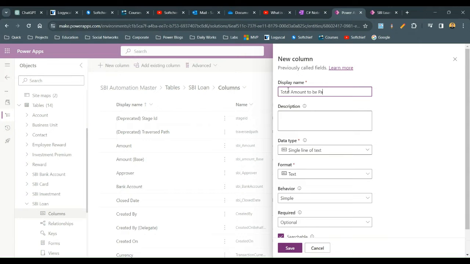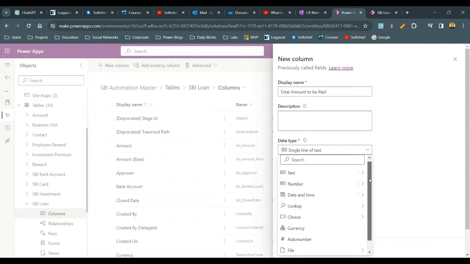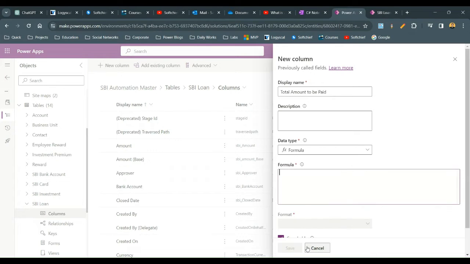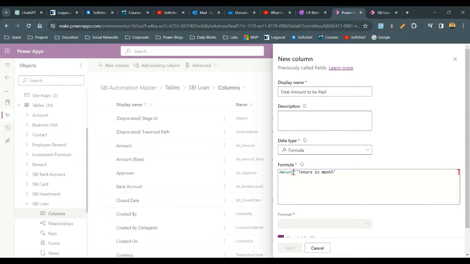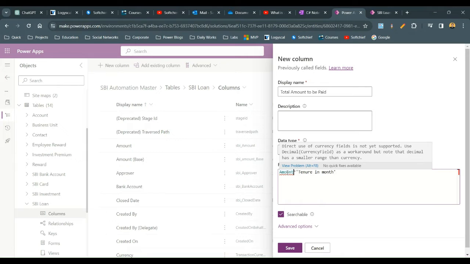Now this total amount to be paid should actually be a calculation, right? So you can take formula as a column type and write down the formula: amount multiplied with the tenure in month. Now when you combine this, it will give you the exact information by combining both. Direct use of currency is not yet supported, use decimal.